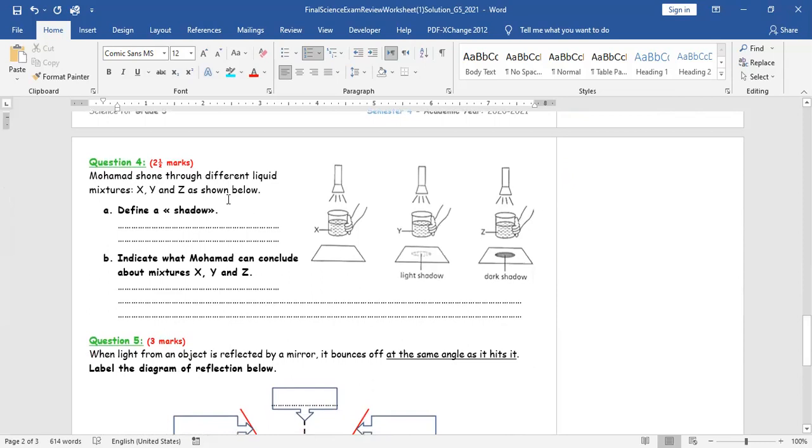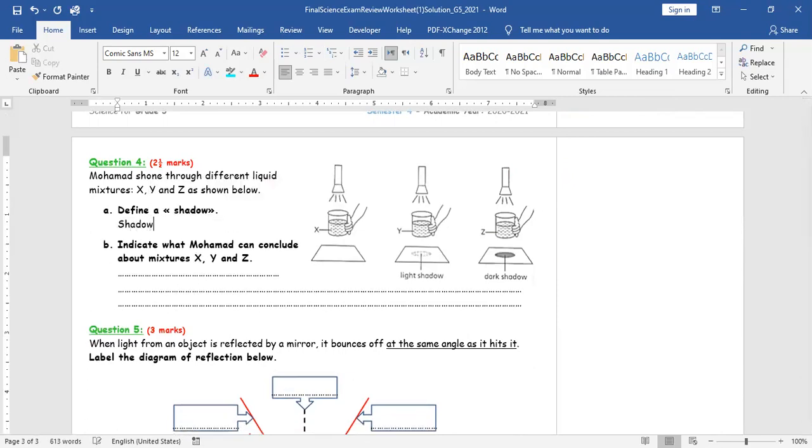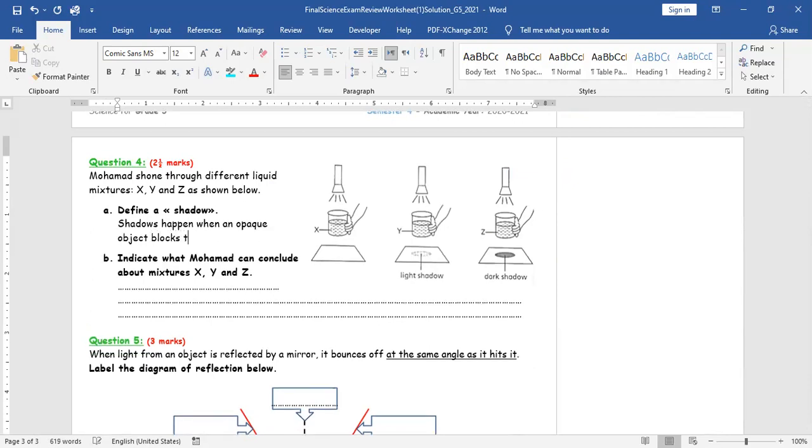Muhammad shown through different liquid mixtures. Define a shadow. Shadows happen when you have an opaque object blocking the light coming from a source light. So we will say shadows happen when an opaque object blocks the light from a light source.